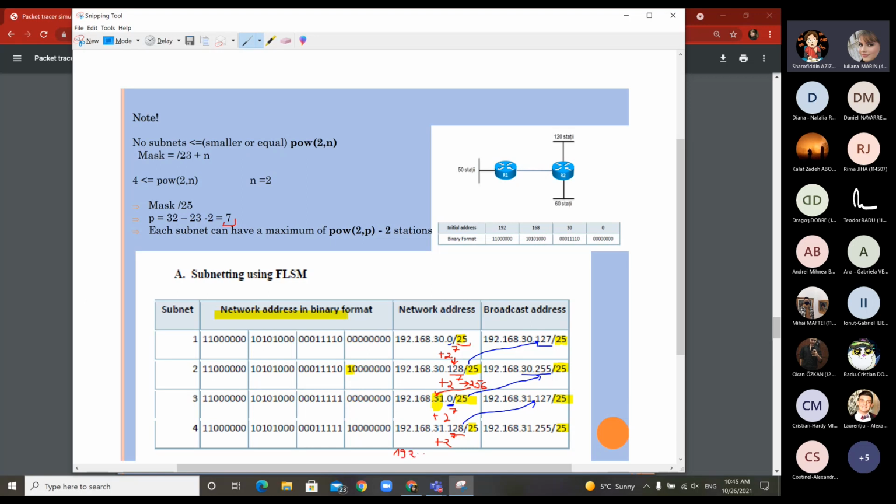Then it's 168. The next one would end... it has the start in 32.0 with mask /25. And the end of the previous network should be just before it, meaning that we need here to have 31.255. It's exactly the address which is before it.